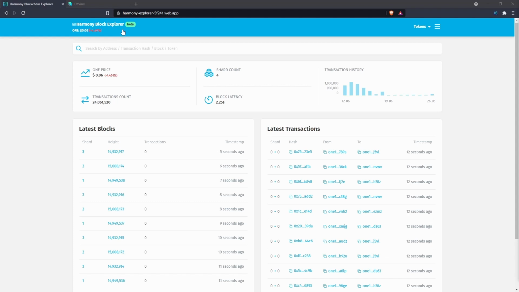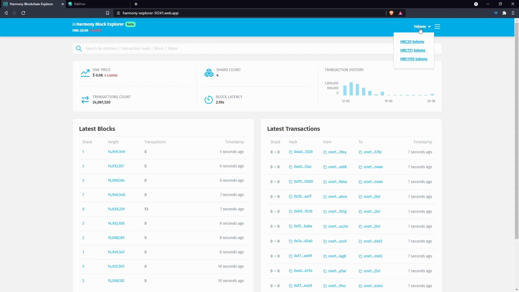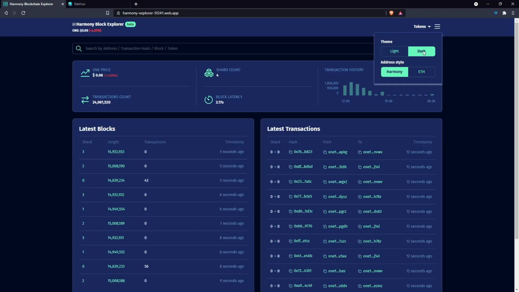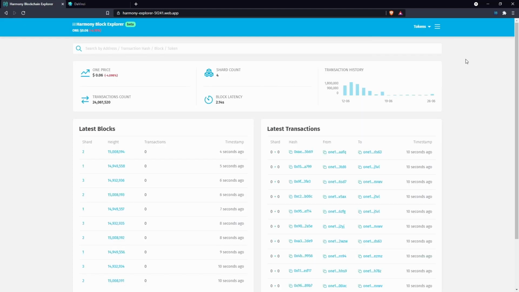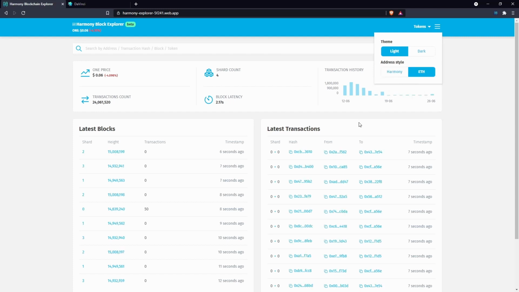Up here on the top navigation, you can see the ONE token price. You have a token drop-down menu where you can inspect all the different types of tokens like HRC20, HRC721, HRC1155, and so on. Right here, you have a settings menu where you can change the theme from light to dark mode, which is pretty cool. Another really nice feature is that you can change the wallet addresses from the Harmony one address style, which starts with ONE, to an Ethereum style, which starts with 0x.